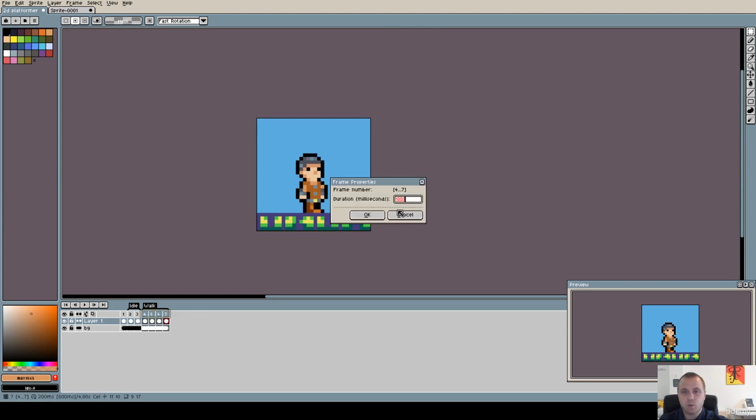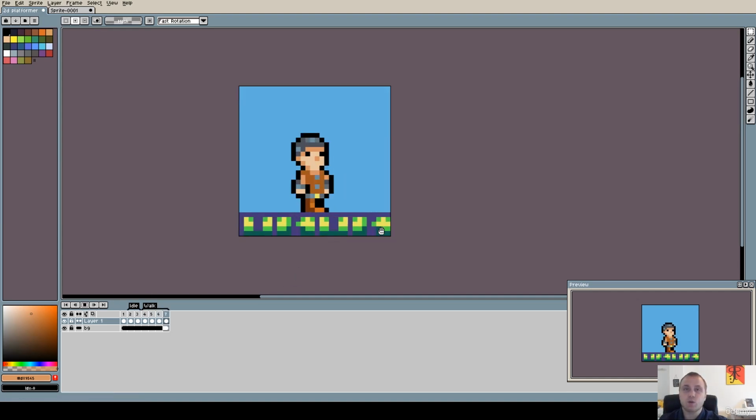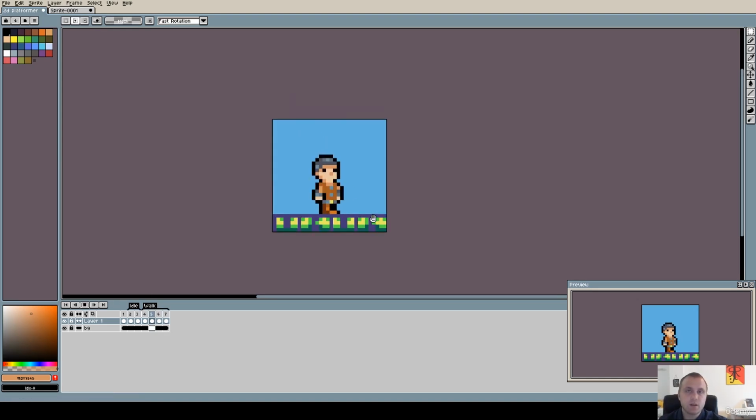Again, you can play around with the frame duration. I chose 200 milliseconds in this case, so I didn't go with 150 or 250, and I think this looks quite a bit nicer. Again, you can tweak it in the game engine however you like, so it's not something you should be too worried about right now, but just something to experiment with.